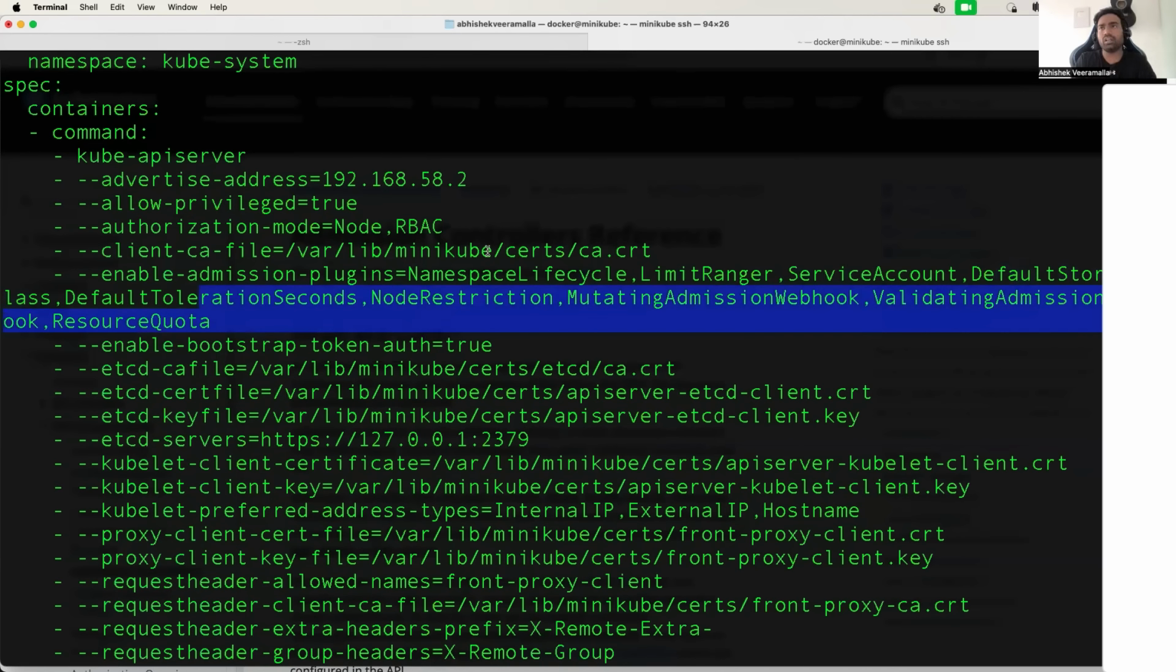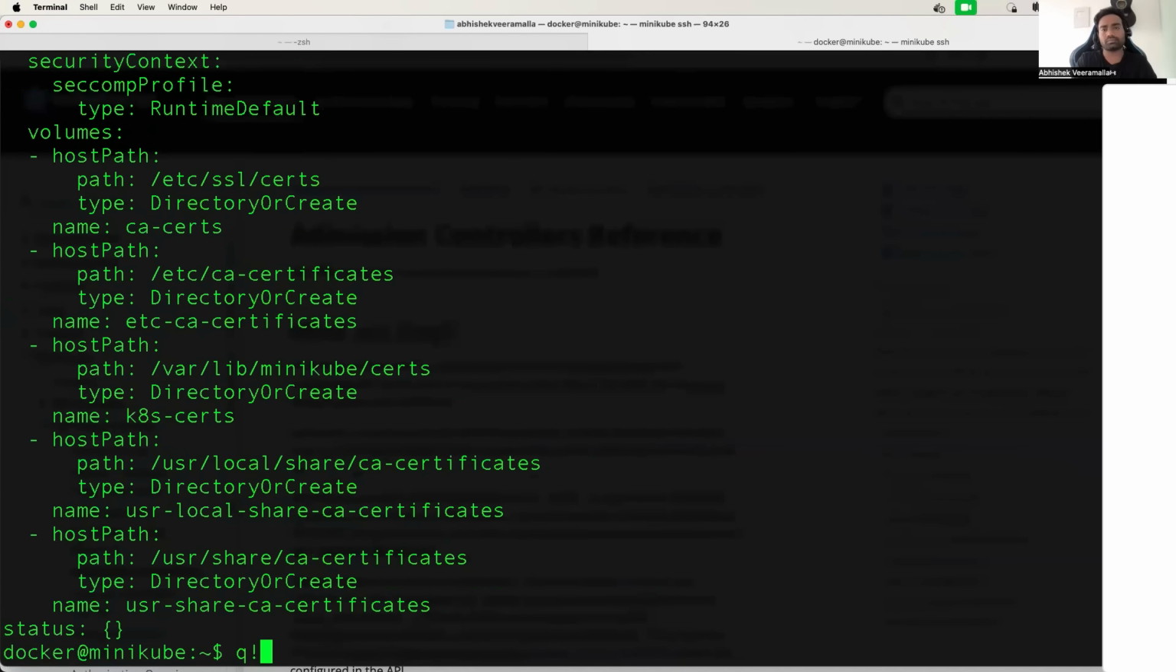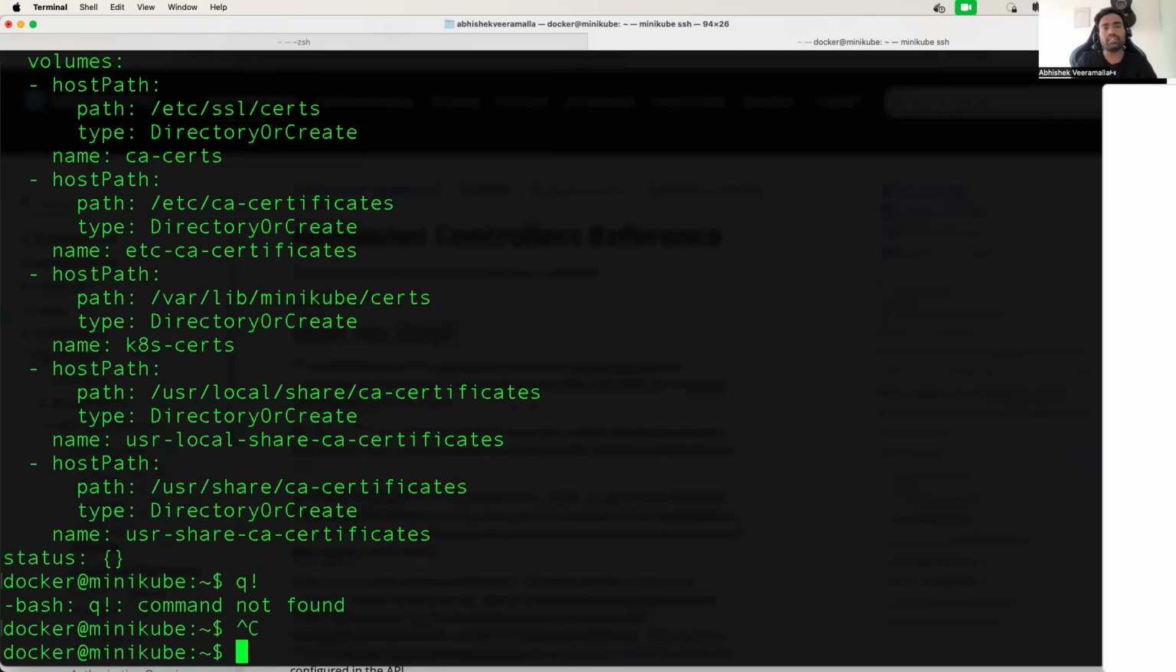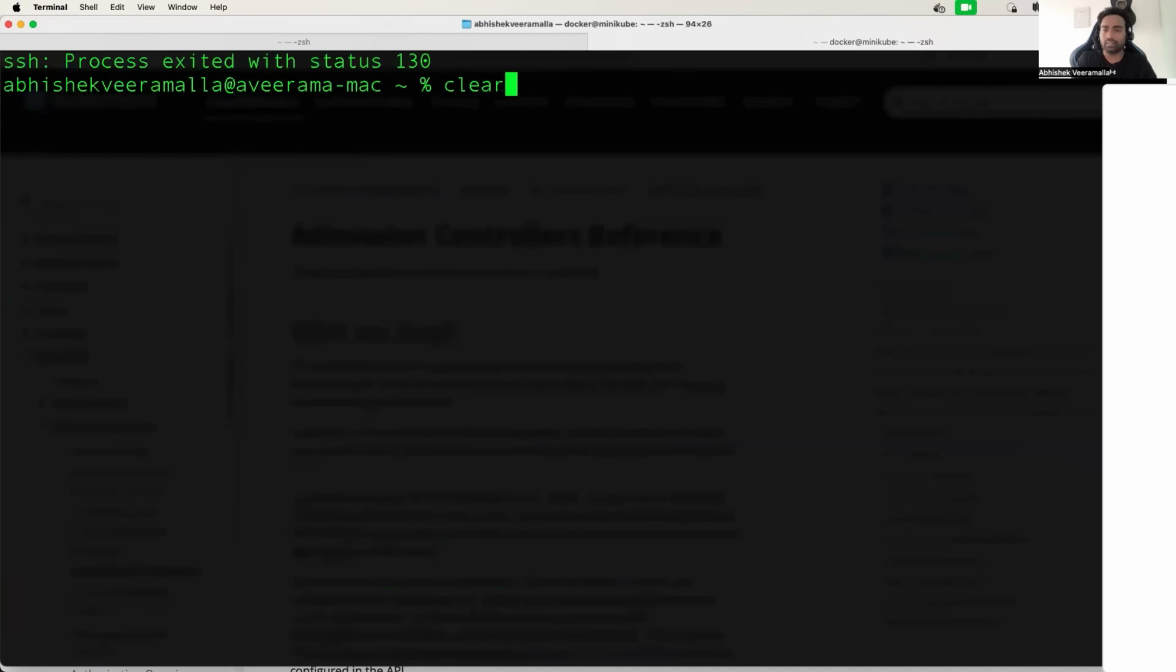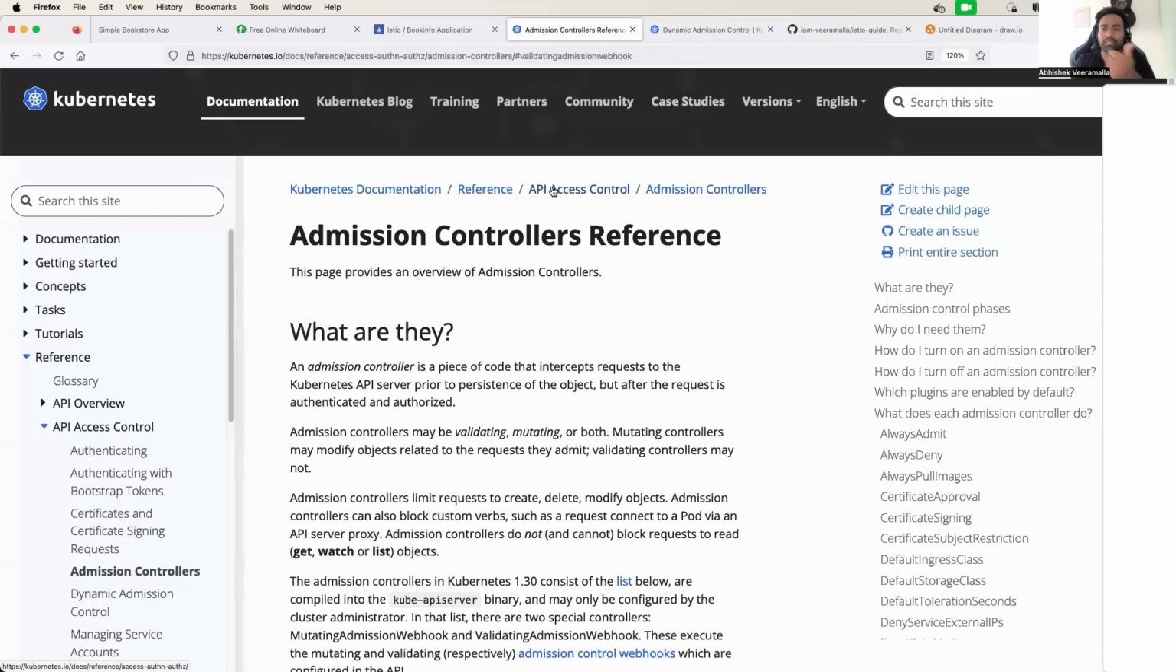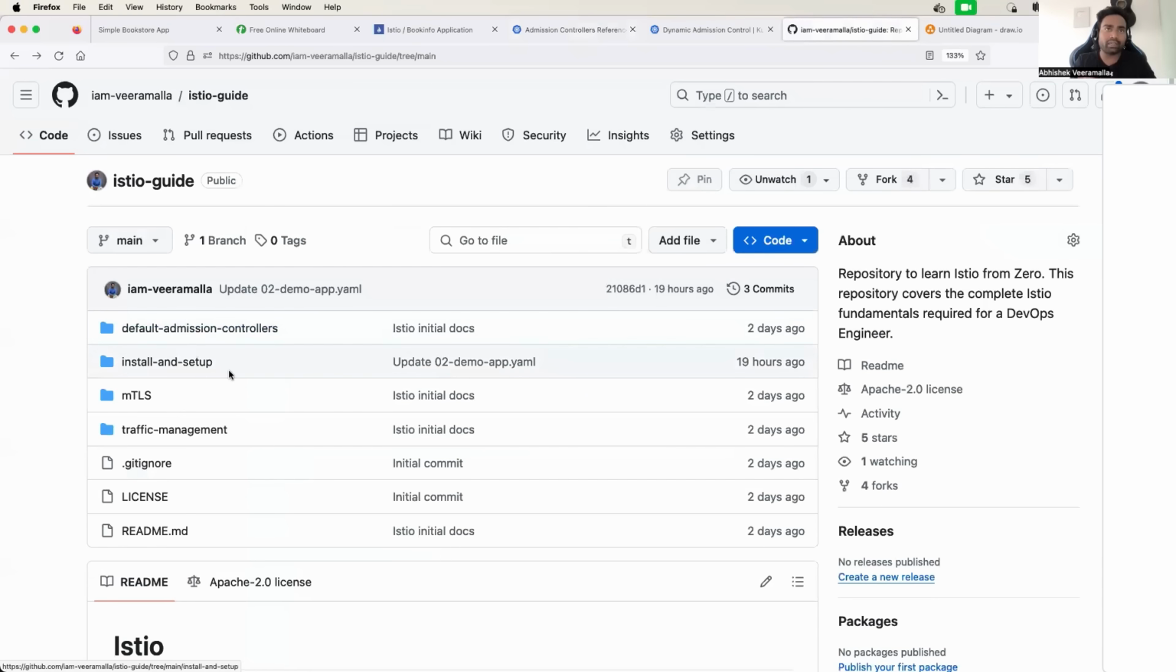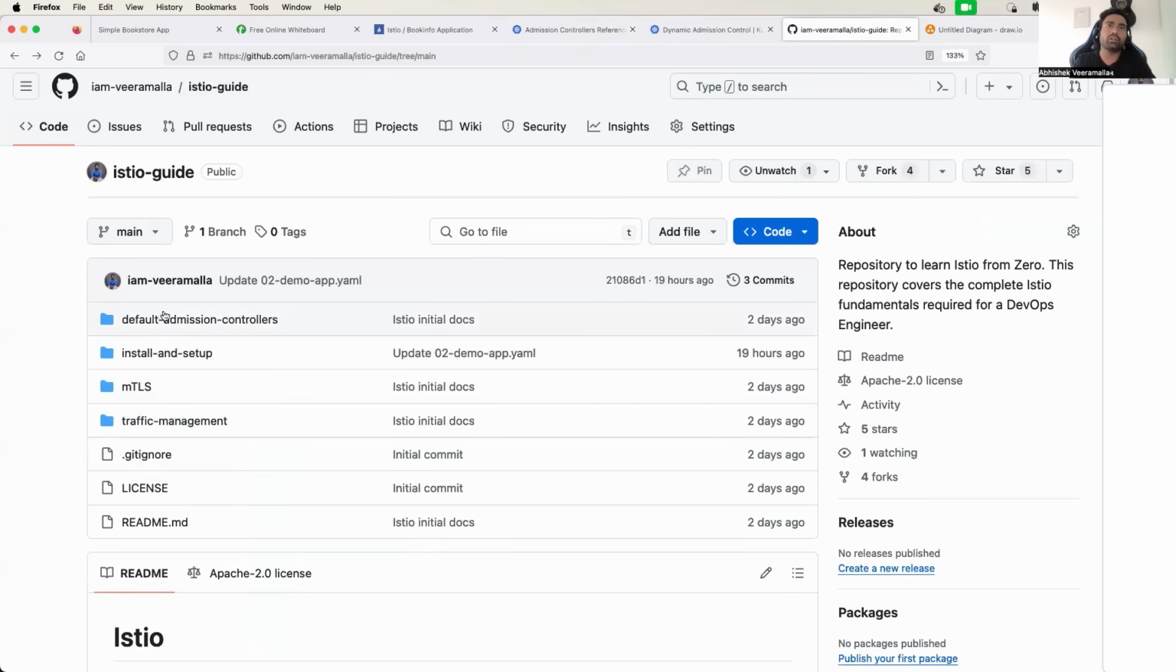Now let's try to perform the demo of the same thing, that is default storage class, where I'm not going to provide the storage class in my persistent volume, and let's see if the object gets mutated or not. Because the storage class controller is already available on my cluster, it should get mutated. So we can go to the GitHub repository and go to this folder called default admission controllers.